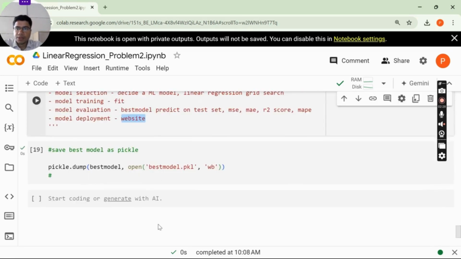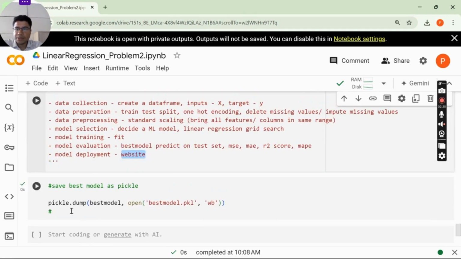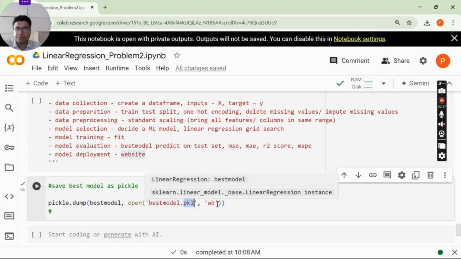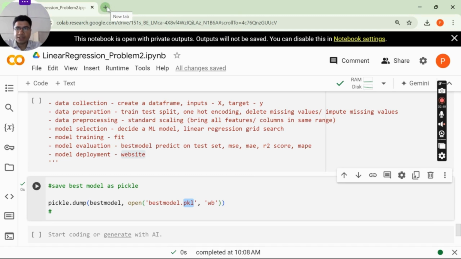Once our model is ready, we can create a downloadable file of that model, which has the extension PKL. For that we have imported the pickle library of Python. So pickle.dump bestmodel.pkl. There are many other ways also.